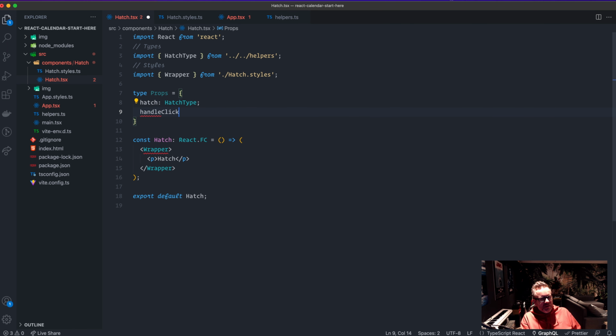And then we have the handle click. That one is going to be a function that takes in a number. That's going to be the hatch number, and it's going to return void. It returns nothing. That's why. And then we're going to add in that other prop later, as I talked about before. And now we need to specify these props.